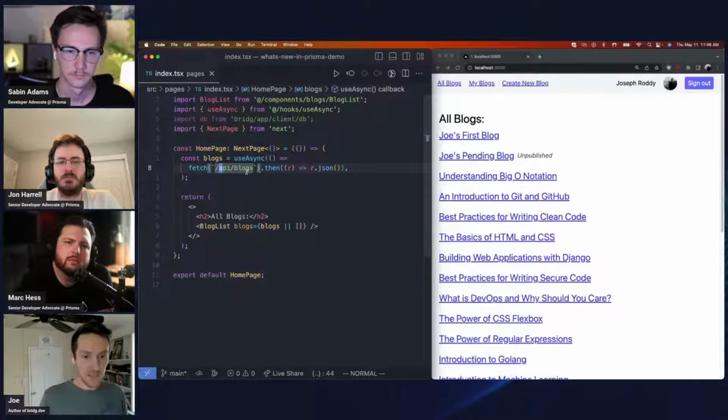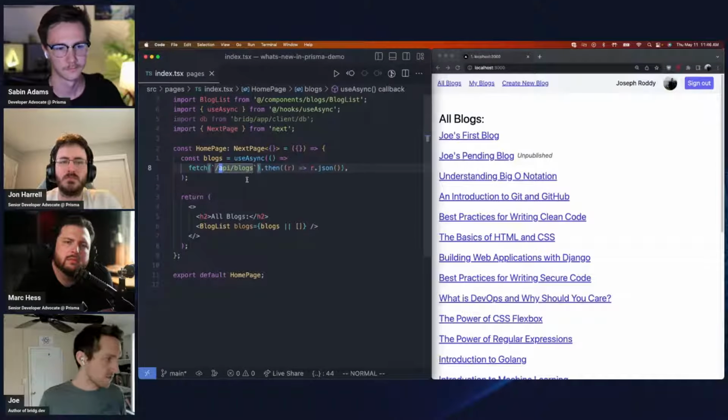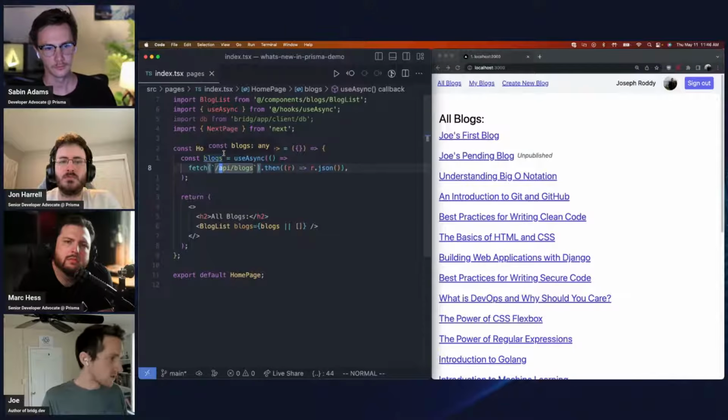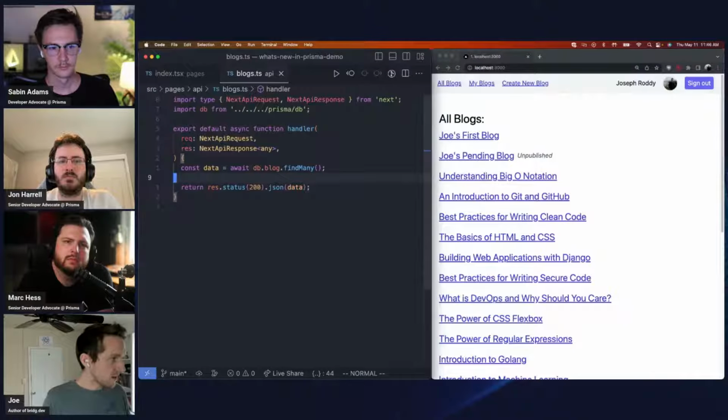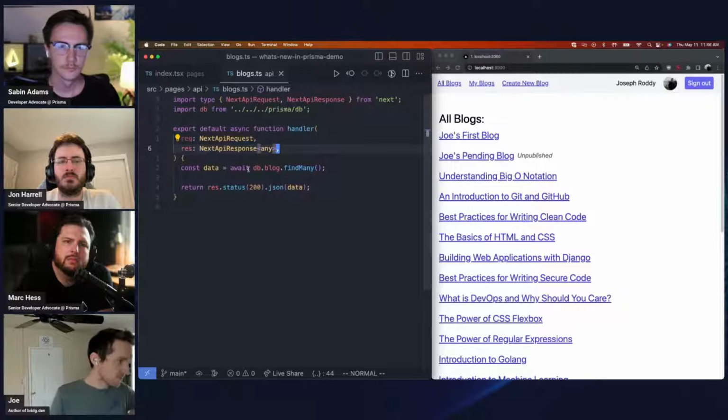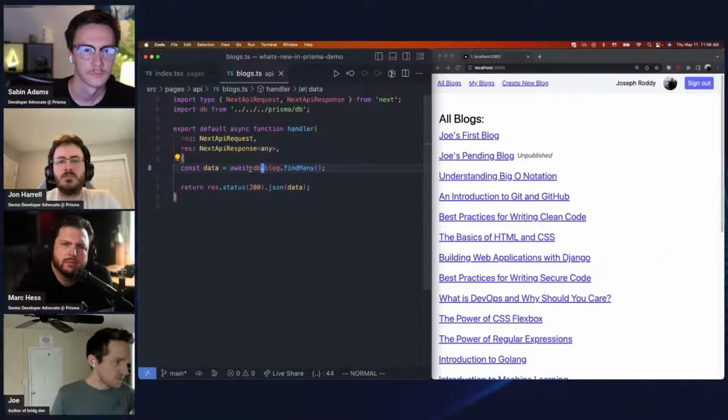And what if I want to update the shape of this data, like I want to do some inclusions or some extra filtering? Then I have to go to the file. So let's just go to that blogs API. Right now, it's just querying. This is an actual Prisma query, getting all the blogs in the database and then passing it back.